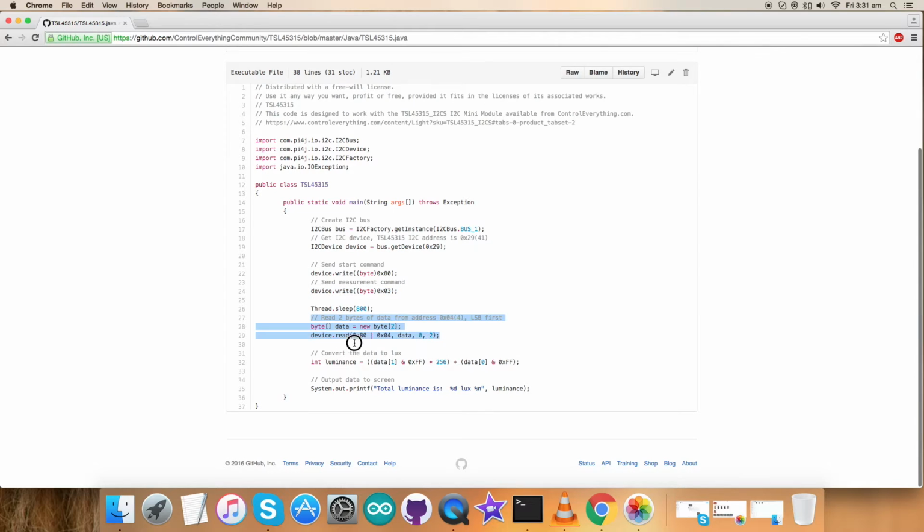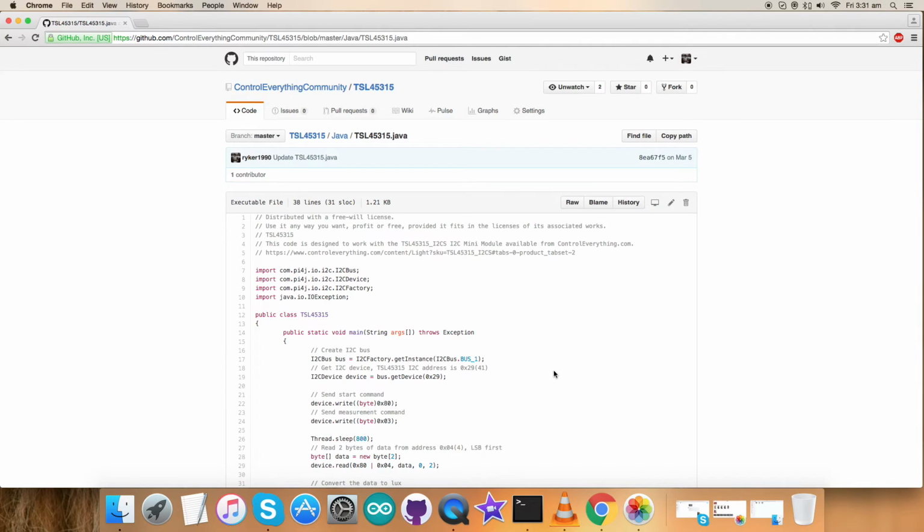Now we have read 2 bytes of data where LSB is first for the luminance. This is the conversion part of our ambient light luminance, which is in the unit of lux, according to the formula which is described clearly in the datasheet for TSL45315. At the end of our code, we have output data on the screen where total luminance is in lux. So this is how our code looks like. Let's have a look over the working of it.